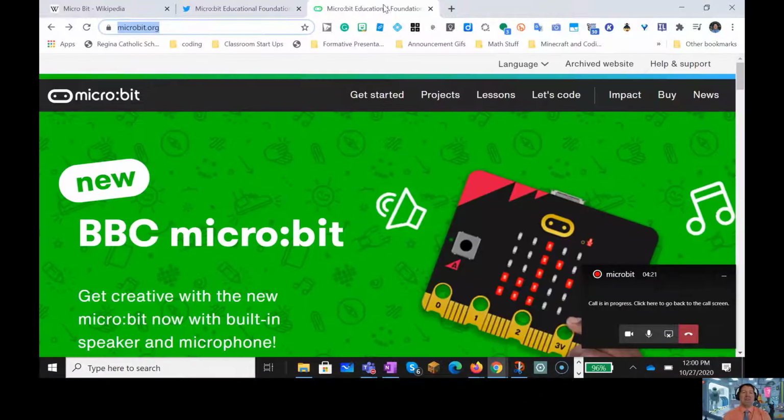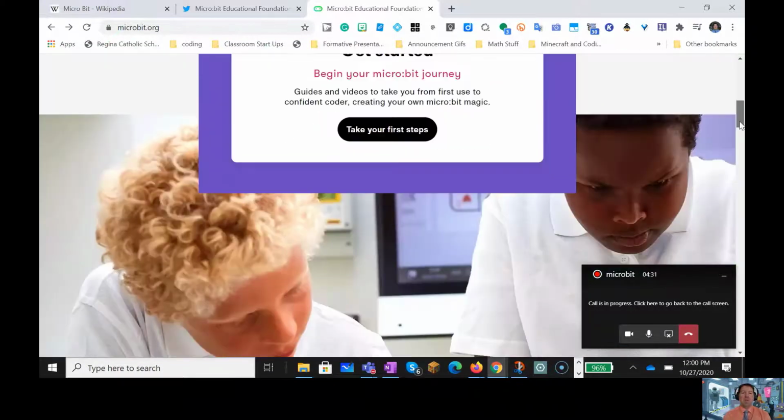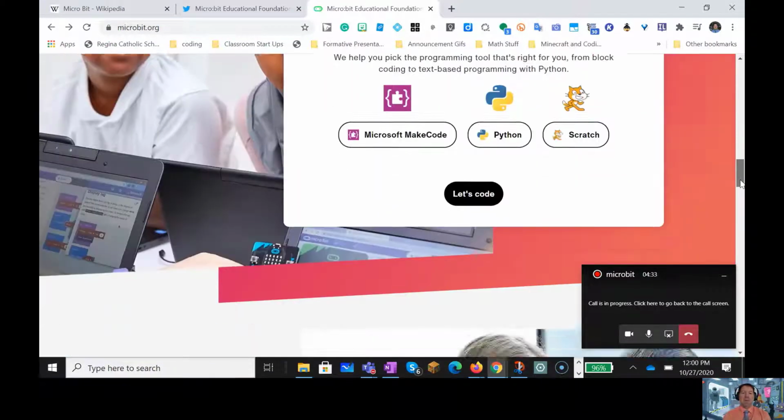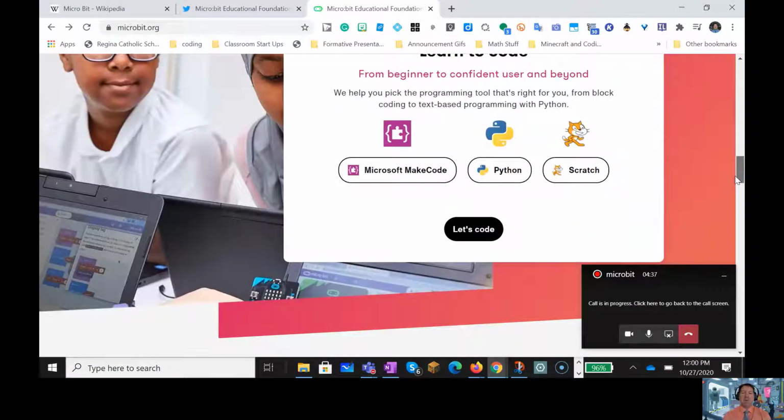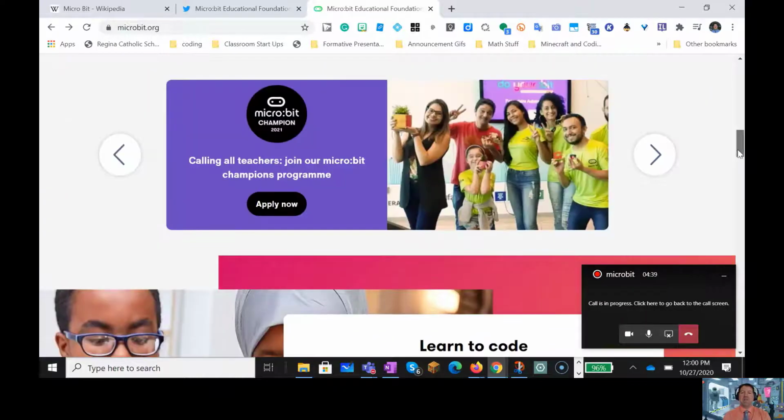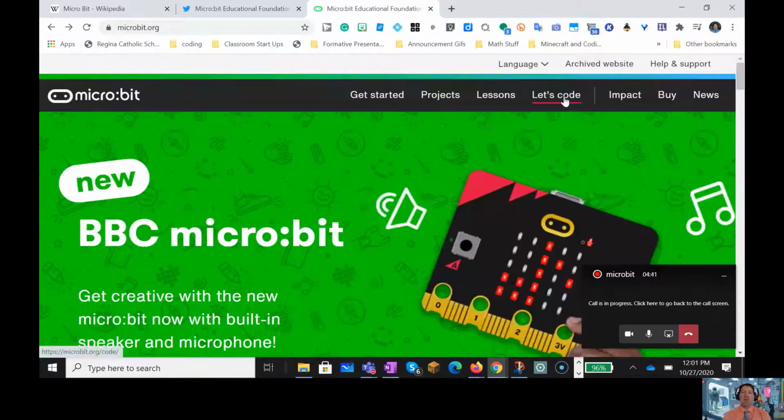When you take a look here, this is the site that you're going to want to go into. It has how to get started, projects, lessons, and the impact in the classroom. You can take a peek. The website's very good. It can do things like MakeCode, Python, Scratch, so different entry levels. What we're going to do is take a peek at that, and go to Let's Code.